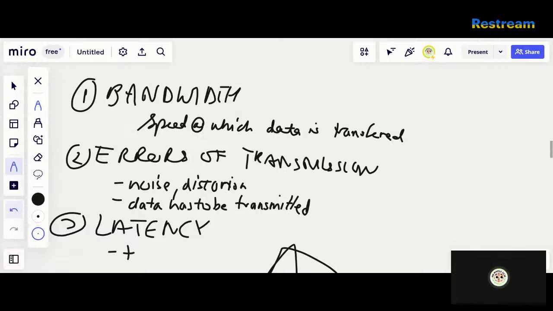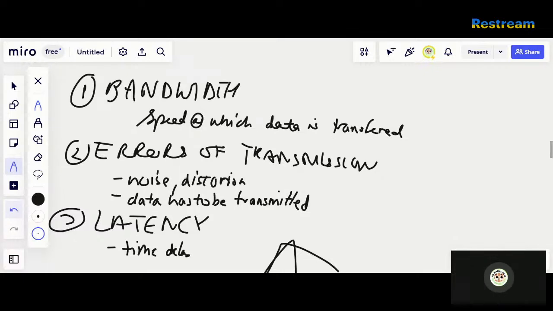Now, finally, latency. Latency is the time delay between the moment that the packets were sent and received. So it's basically telling you how long it takes for the packets to be sent and then received. Now, within a network, we have different layers. They're referred to as the layers of a network, and they're responsible for all of the individual parts.